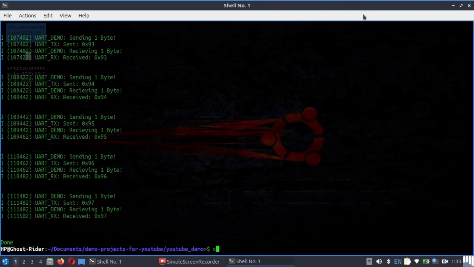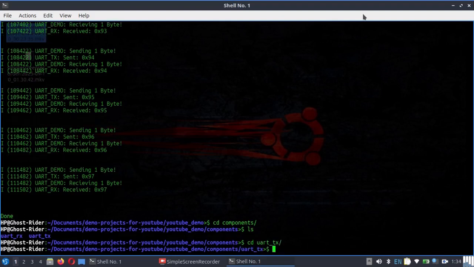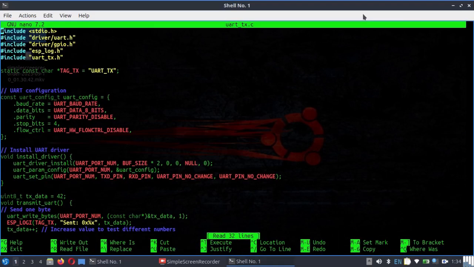So I'll do cd components. Inside components, first I'll go inside UART_TX. Open the source file first. So in the source file, you can see that first I am basically initializing the struct that provides the necessary information, the init information for the UART driver to function properly.